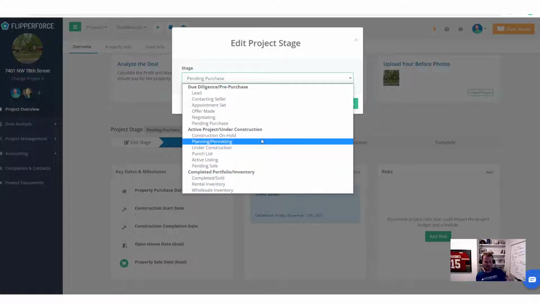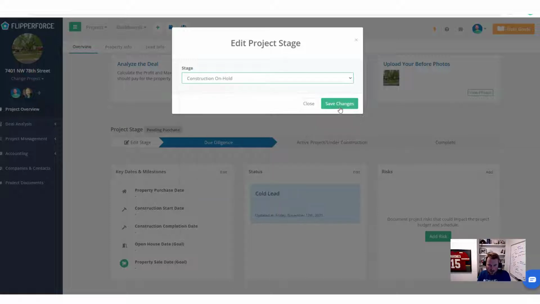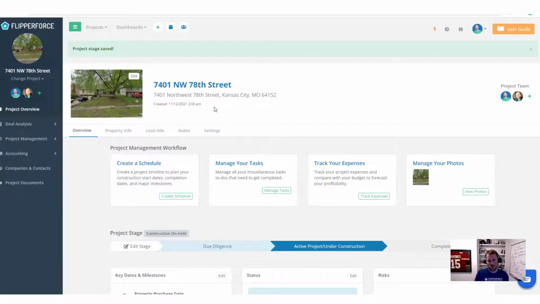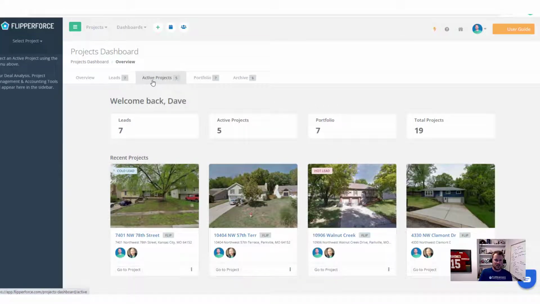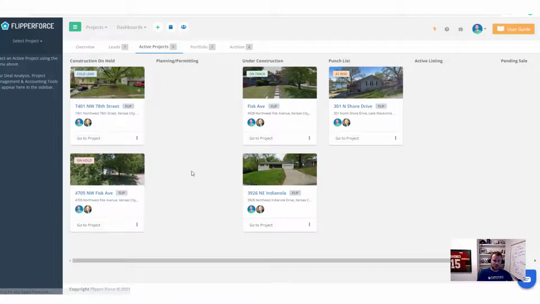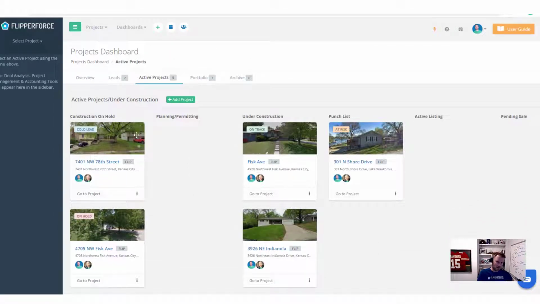So once you actually do get a property under contract, you'll go over here, you'll change the stage to construction on hold. Let's say that we've got it on hold, or we're waiting on planning and permitting. Let's just do on hold here. And now that's going to move it to that active projects board. So let's go back over here to active projects. You'll notice that that project was moved over here to the construction on hold column.